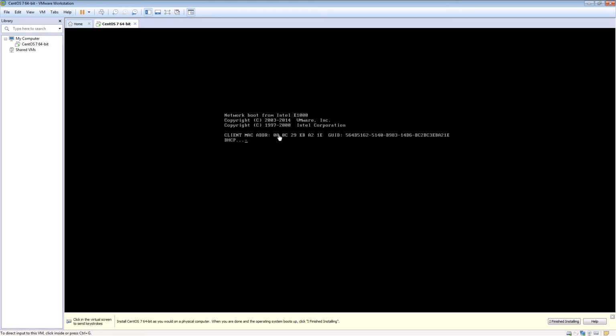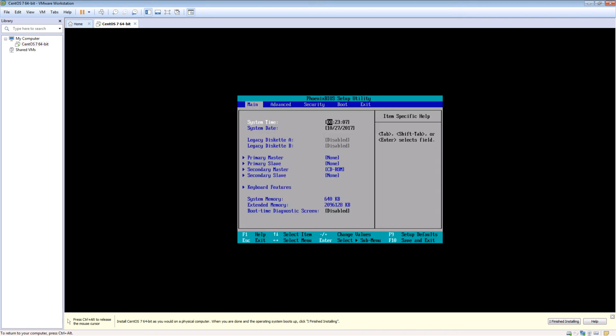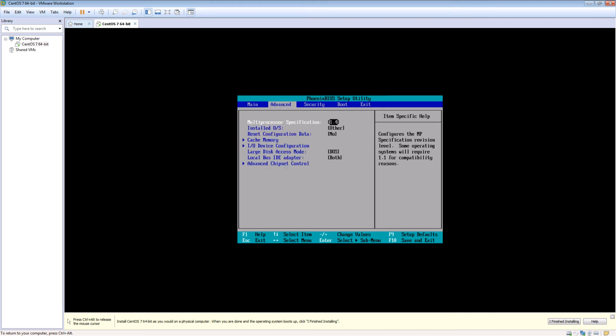If you want to, for example, go to the BIOS, you have to press Ctrl Alt Insert for rebooting the virtual machine and press F2 to go to the BIOS. So you have to be pretty fast. So I pressed Ctrl Alt Insert and then F2 to go to the BIOS. And here is a Phoenix BIOS.